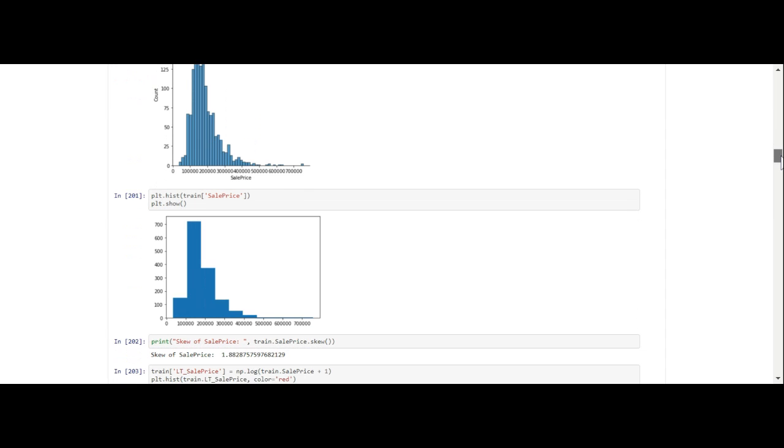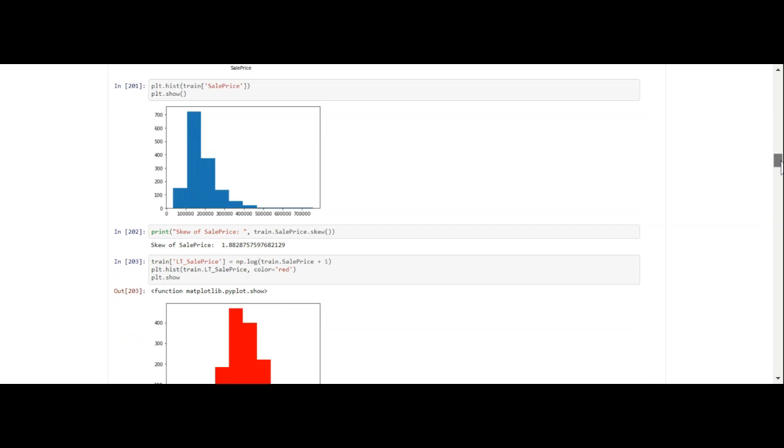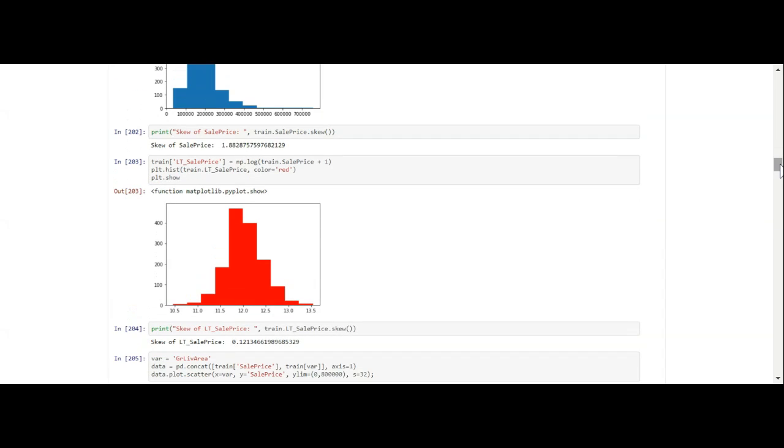So we've just got another one. We've got a histogram of the sale price, just a different way of looking at it. And then the sale price was a bit skewed, so we did a logarithm, and when we did our logarithm, we just moved it towards the center a little bit.